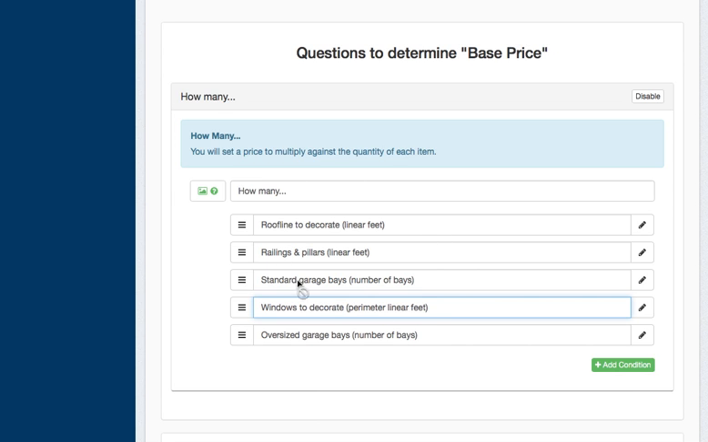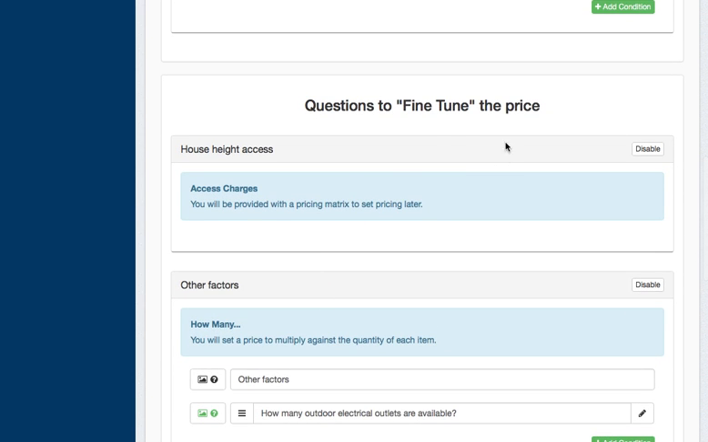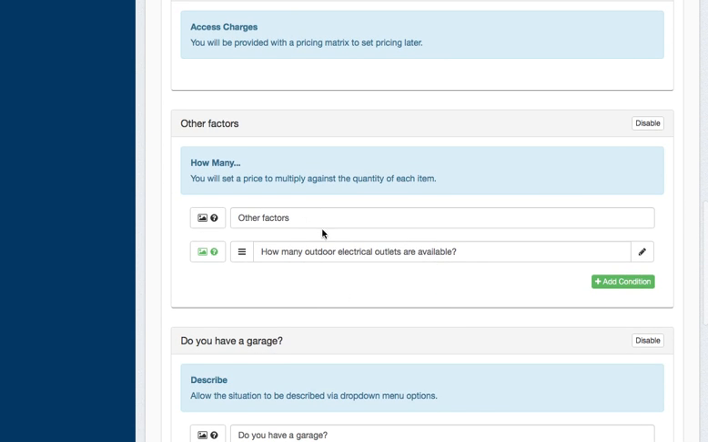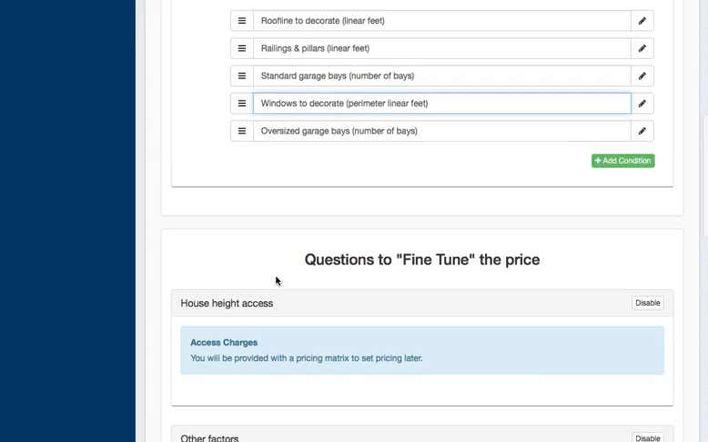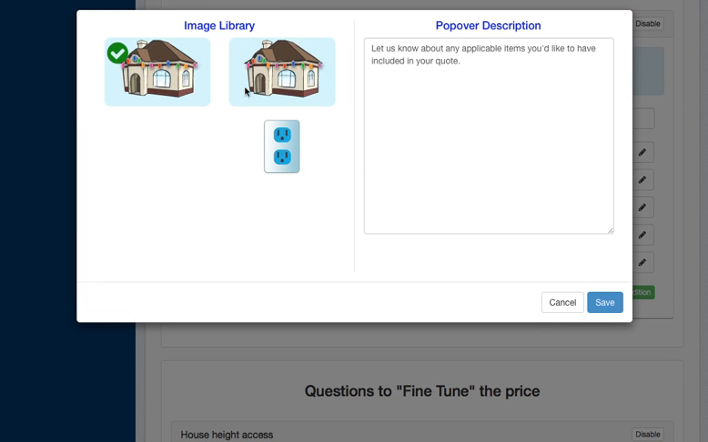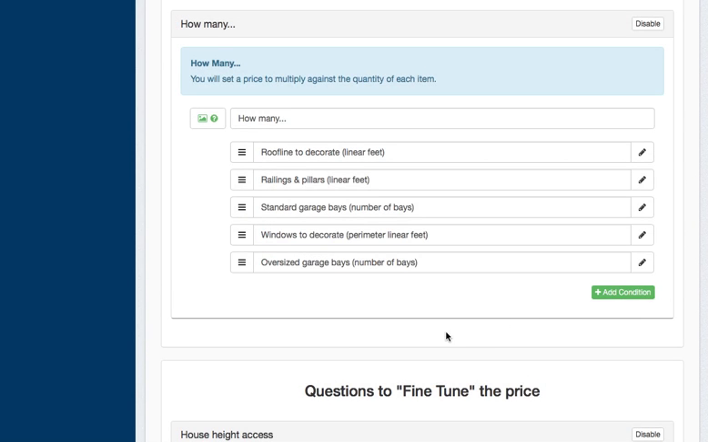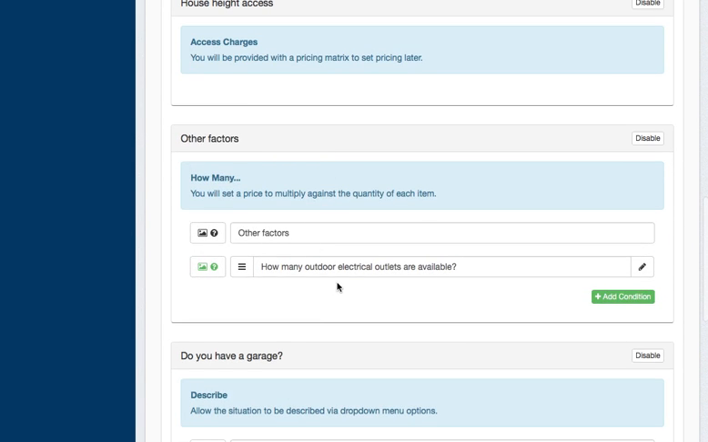Now, once you've got all the how many areas set up, then you would go into the fine-tune area. This question here will take into account the height of the house, and these questions will allow you to choose other factors that you may want to grab. In this case, we only have one right now. And of course, I should have mentioned before, if you'd like to change any of the pictures or descriptions, this is how you would do that. You can choose a different picture, you can put a different description in there. The same will apply for all of these.